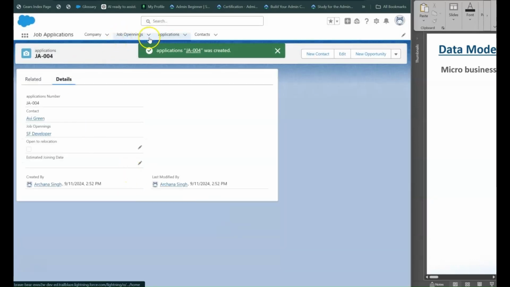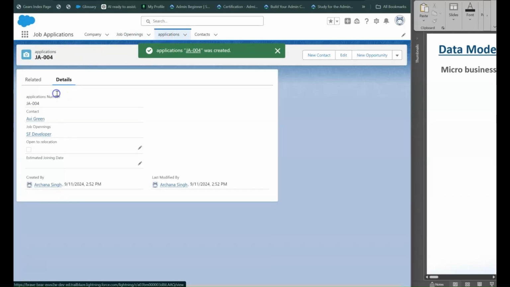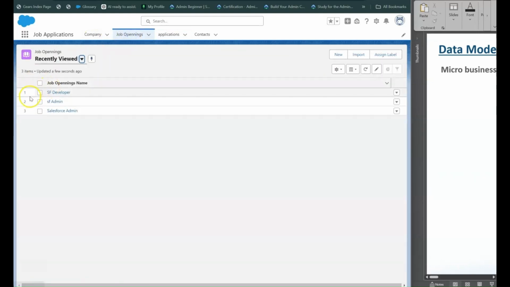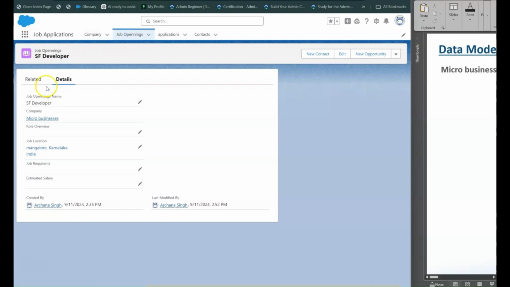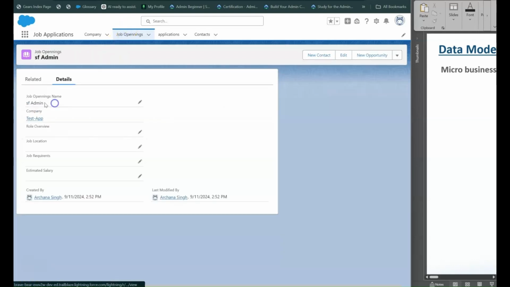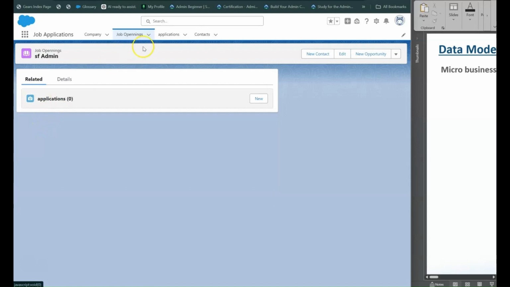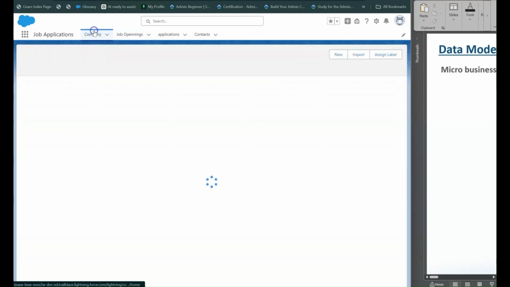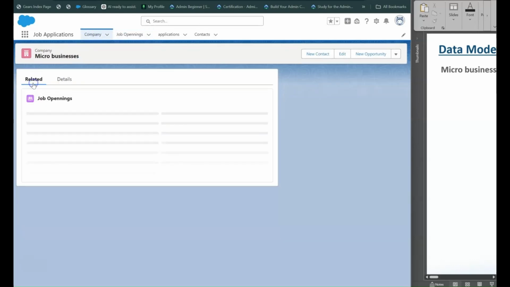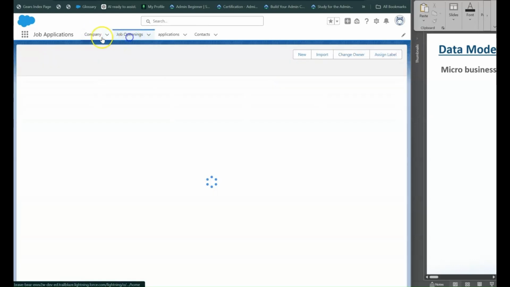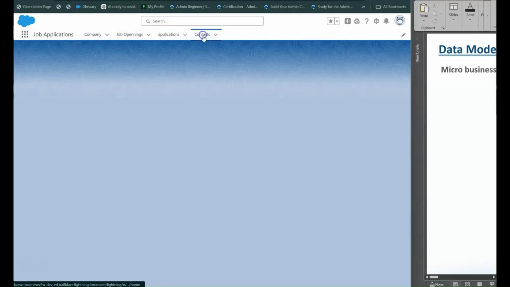So we have these many openings. If we go to application, application is our detail record and job opening is our master record. If we go to Salesforce developer, we can see all the related openings. It has 3 applications. Similarly, we can go to the admin and check for applications. It does not have any application. It has 1 application. Similarly, in company, you can see on Micro Business, it has 2 openings. And here, it has 1 opening. So this is how you can model the data in Salesforce.